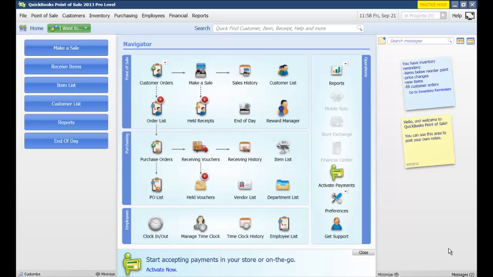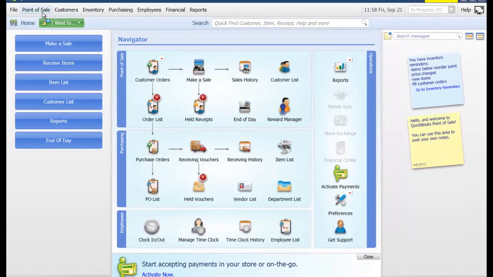Today I'm just going to give you a highlight of some of the company and workstation user preferences in QuickBooks Point of Sale. It's important to go through the user preferences before you start using the system to make sure you've defined areas within QuickBooks Point of Sale the way that your company will be using it. This may prevent some problems going forward if you take some time to go through the setup before you get started.